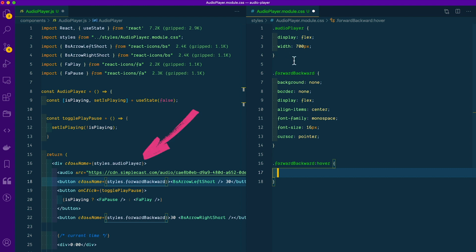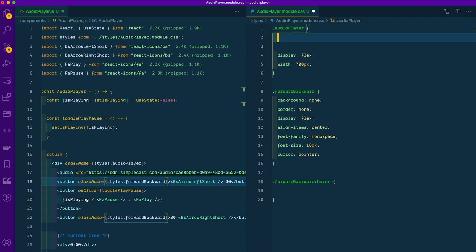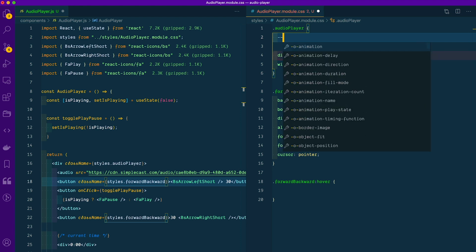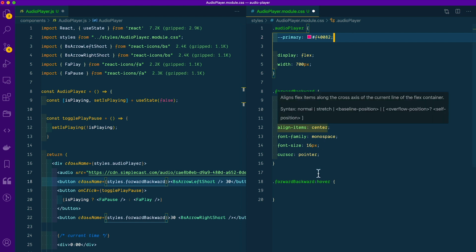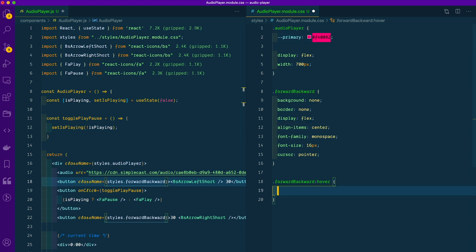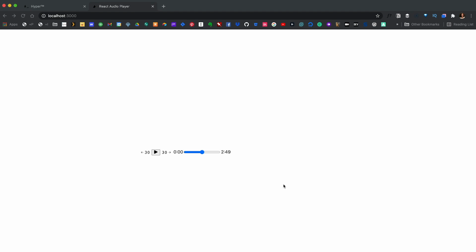So remember, our audio player class wraps our entire component. So I can define a variable here, and it will be accessible to all of the elements inside. To create a variable, I'm going to use double dashes, and I'm going to call this primary, since this will be our primary color, but it could be anything. And then I'm going to paste in my hexadecimal value for pink. Within my hover state, I can use that variable by saying var, so it knows I'm pulling in a variable. And I'm going to use those double dashes and refer to primary. If we check this within the browser, we hover over this, this is looking good.